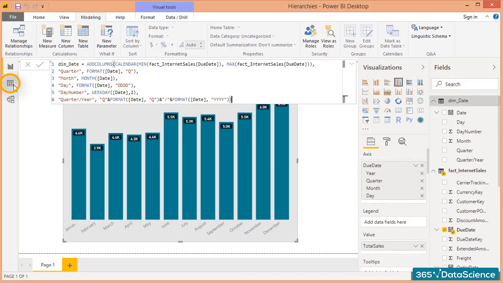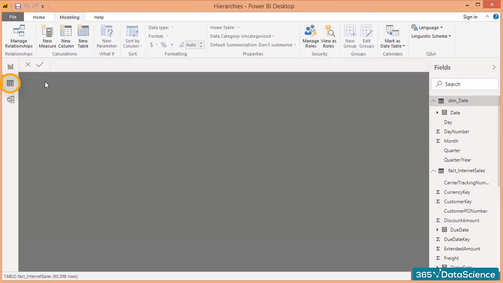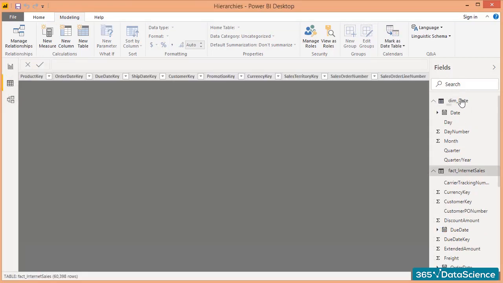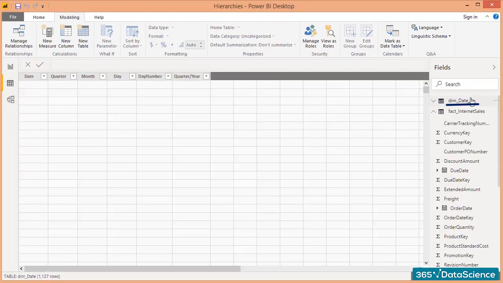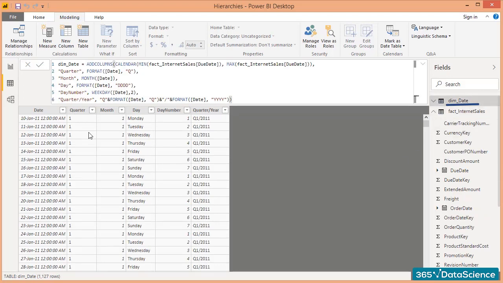Let's check real quickly our custom table. We're going to switch over to the data view, and we're going to select the dim_date table. So currently we've got quarter, we've got month, we've got day number, quarter year. Another thing we can add is the month name. So we're going to add month name.